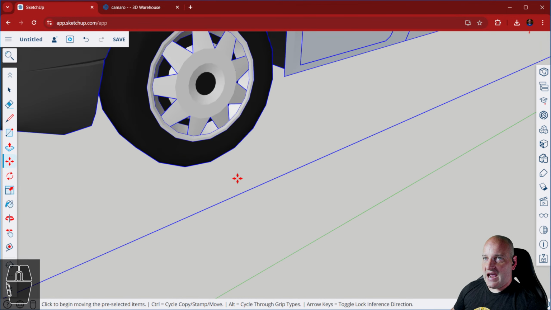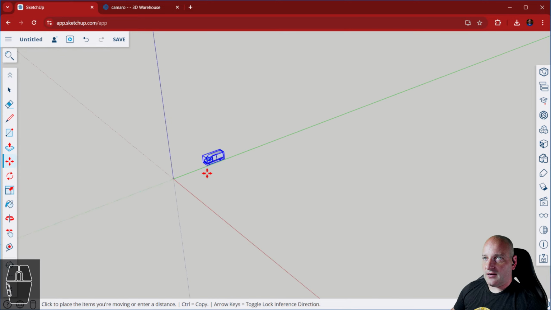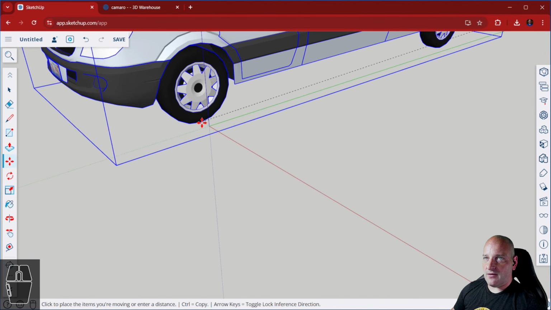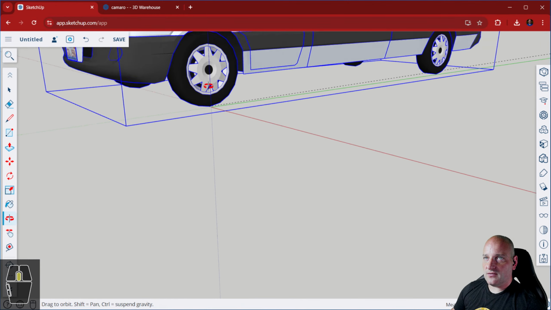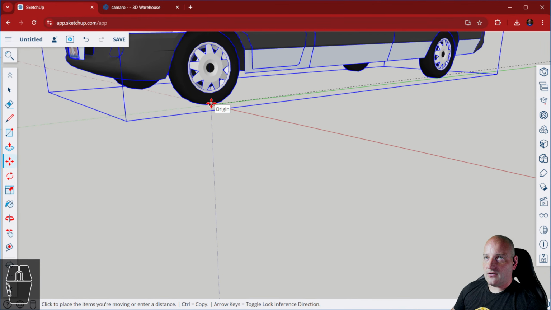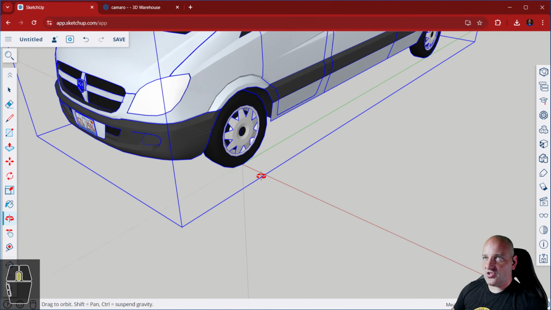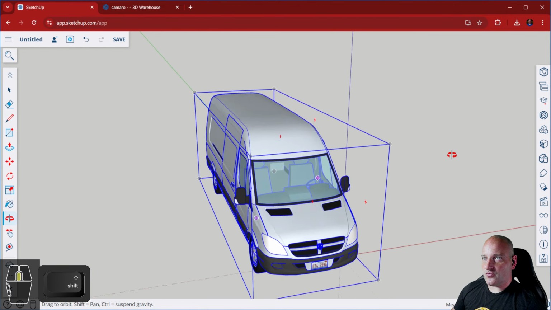But if you want to snap it, so I want to snap this area right here. I'm going to zoom out, zoom in, and I want to snap that to my origin down here. There we go. We're now snapped to the origin. So I think that's really cool. All right.